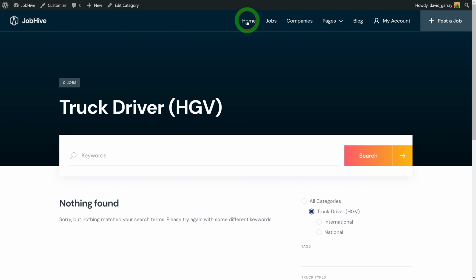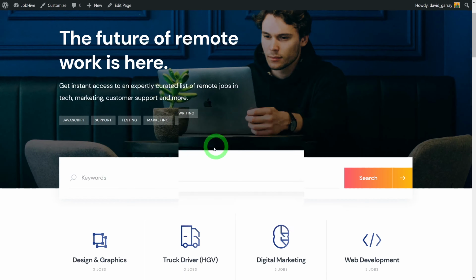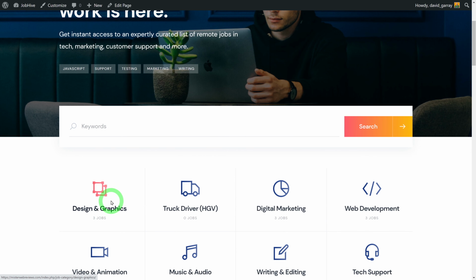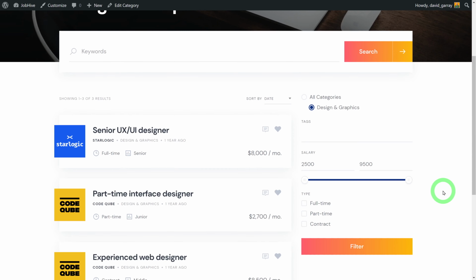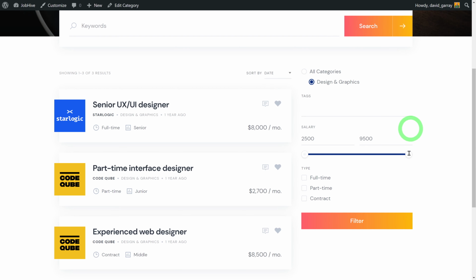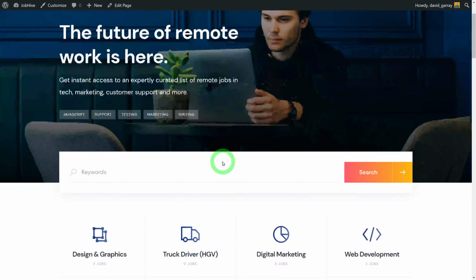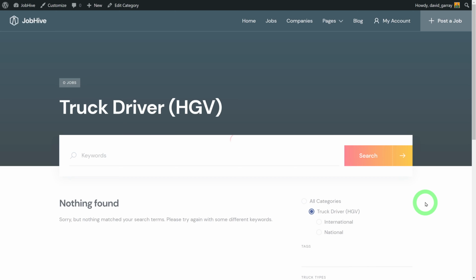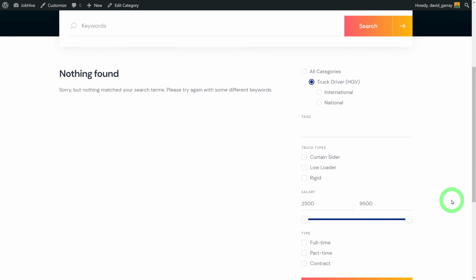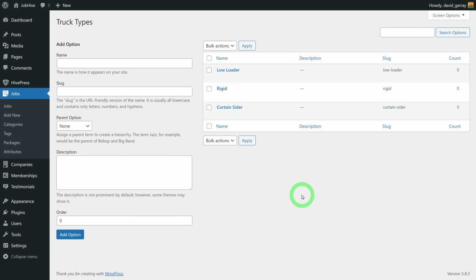Now let's go back to the home page. So let's have a look at another section here, maybe designs and graphics. And as you can see, this is not showing in the filter section here, obviously. It's only showing in the HGV and truck driver section, just like we can see here, okay? So this is how this works, guys. This is absolutely fantastic, isn't it?